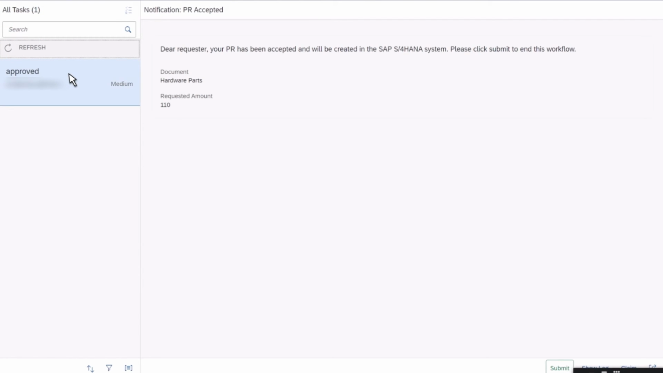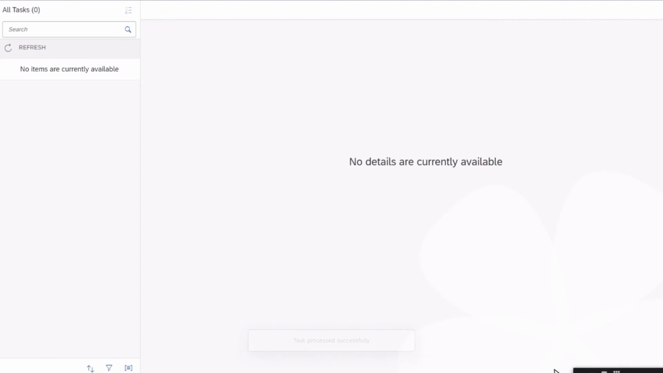As the requester or business user, this time around, we get a notification from the purchasing manager that says something like, "Requester, your purchase requisition for hardware parts costing 110 euros has been accepted and will now be created in SAP S/4HANA system." We will click Submit to acknowledge the notification and to end the workflow, which is great.